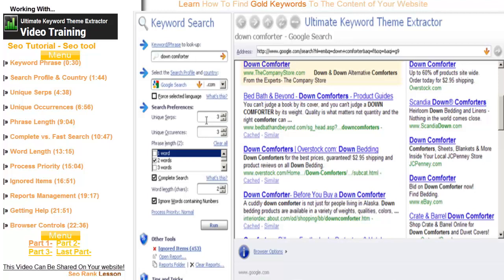So in this case, I've set my unique SERPs to 3. So I'm telling the Ultimate Keyword Theme Extractor that the term must appear in at least 3 of the results that come back in the organic listings. And then I've set my unique occurrences to 3. So I'm telling the Ultimate Keyword Theme Extractor that the term must appear at least 3 times across the organic search results. Now in this case, what I'm essentially saying is there has to be at least 3 of the organic results that have at least 1 occurrence of the word in order for it to be returned in my final results page.